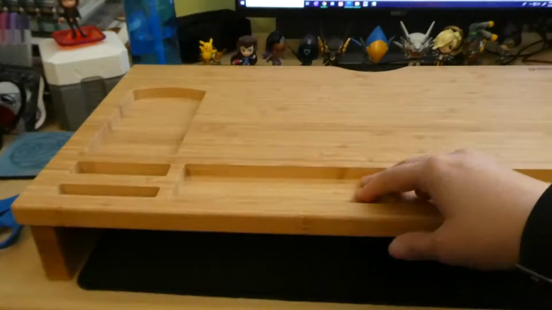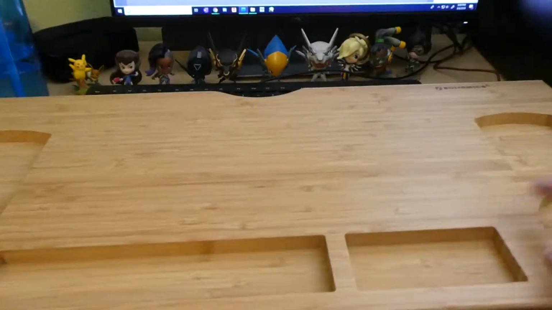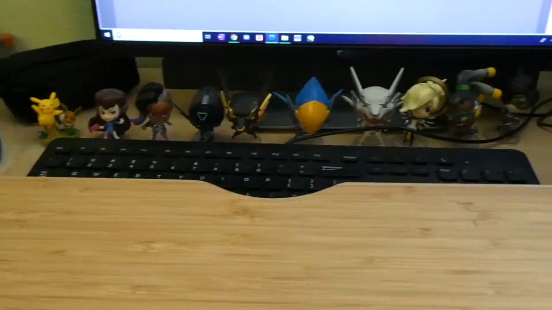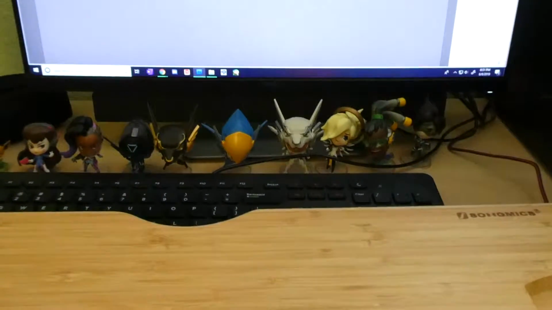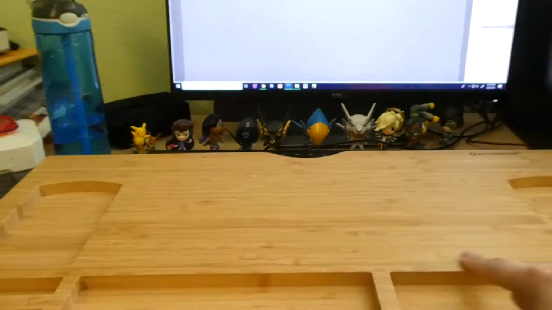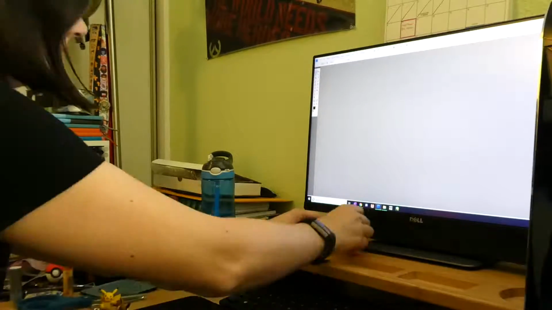I bought this bamboo monitor stand. It has little slots for pens and stuff, I guess, to declutter your desk, because my desk is pretty cluttered. I just have all this stuff all over the place. Unfortunately, I don't think all my little Overwatch characters are gonna fit with my monitor on here, because my monitor is gonna take up almost the entire width of this, and then the characters could probably only fit maybe here. We'll see.